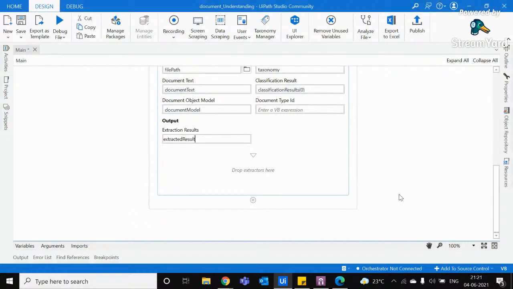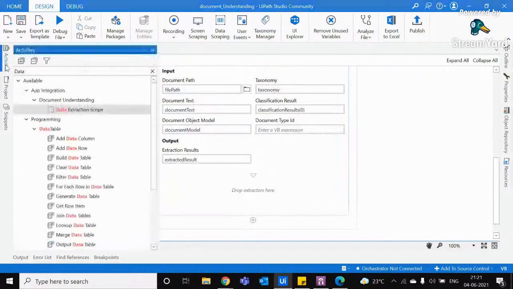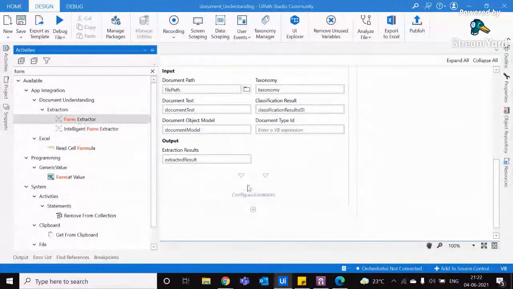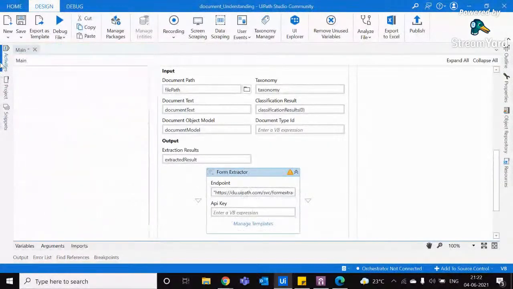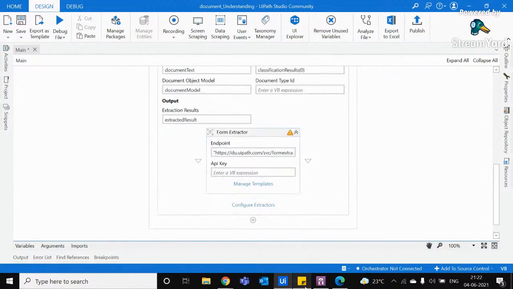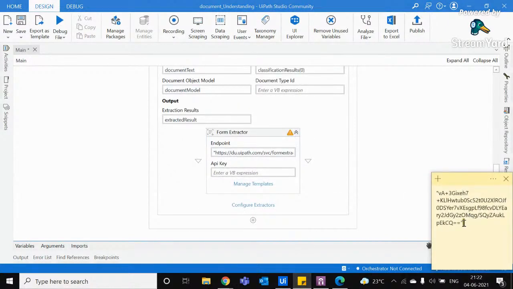Now I'm going to use two different types of extractors, which are form extractor, form, this one. For this we already have an endpoint. You don't need to worry about that. We need an API key. You will get the API key in your orchestrator. I've already copied that. I'm going to use this.